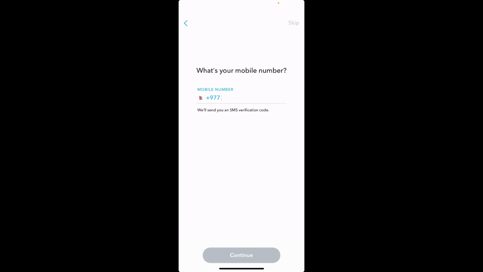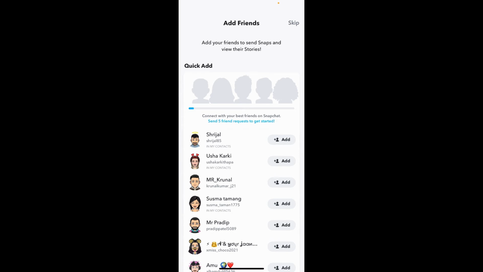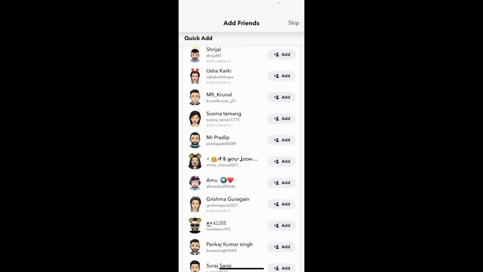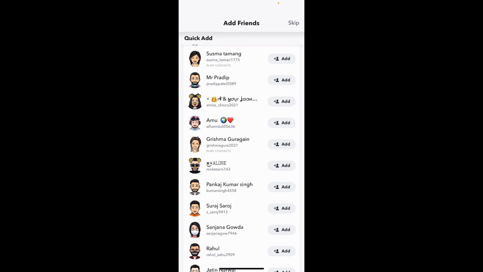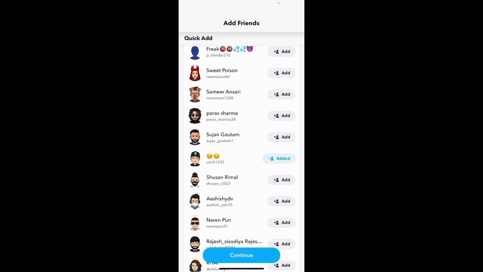First, select your country code and type in the mobile number that you have access to. You can do this right now or tap on skip and do it later on, which is located at the top right hand corner. In order to get started with Snapchat, you can add friends that are suggested to you on the next page from the quick add category. Tap on the add button right next to the contact in order to add them to your Snapchat contact list. Just like that, and tap on the continue button.